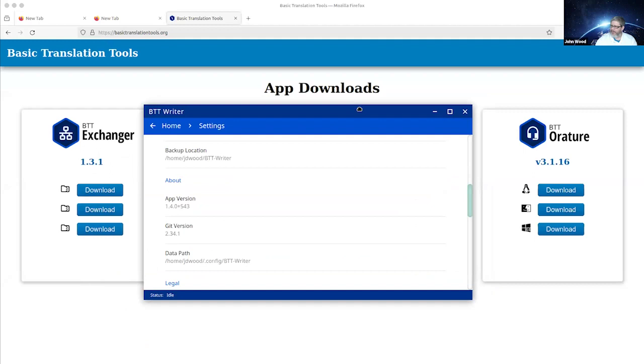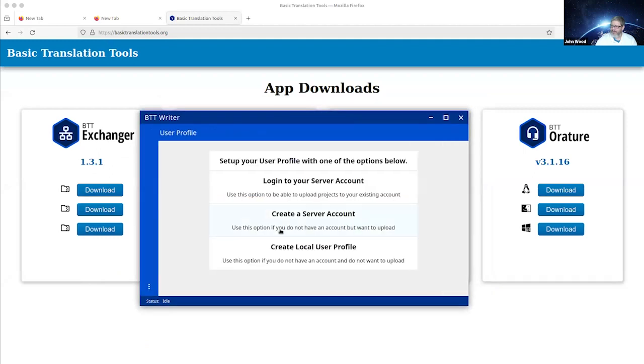And that'll help me make sure that if I have a problem, it's not because I'm using an older version of BTT Writer. For some of you on Windows, you're going to want to make sure that when you upgrade, you uninstall BTT Writer first and then install the new version. We've seen some problems if you just install over the top.